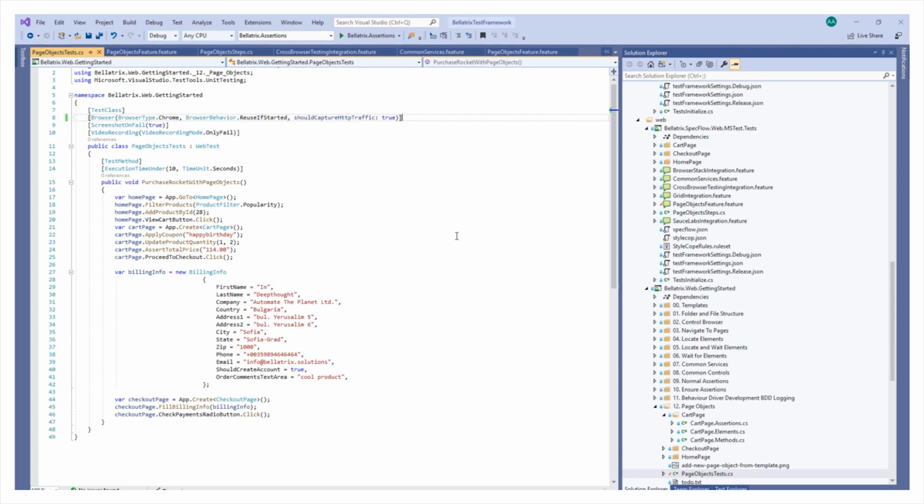First, we control the browser through the browser attribute. We pick which browser we want to use, and then we mention that it needs to be reused if it started, or we can change it to restart every time. Then we configure to take screenshots and videos on test failures. We call the Bellatrix page object directly in the tests, their action methods and assertions.